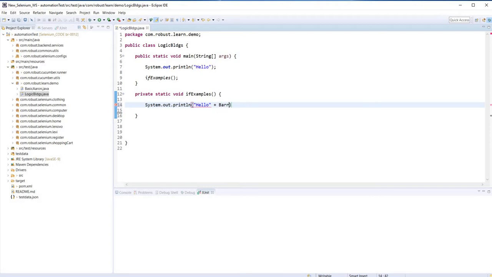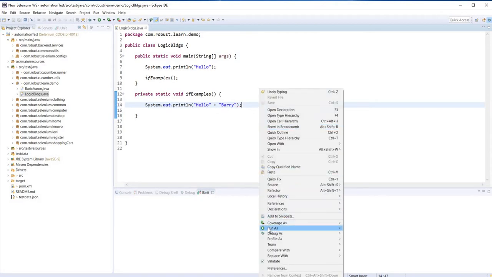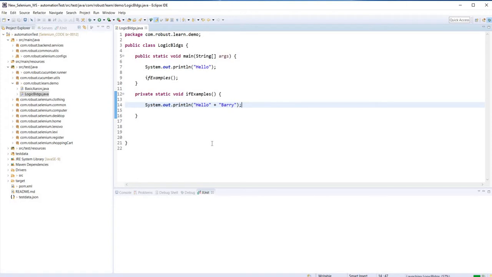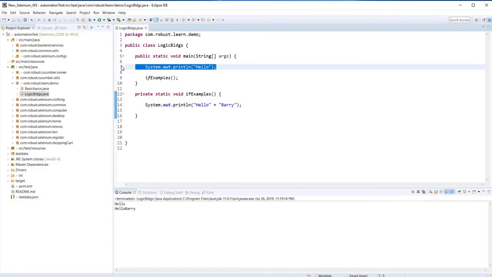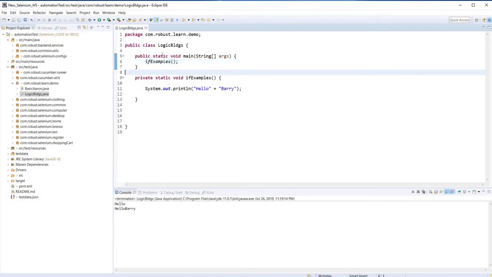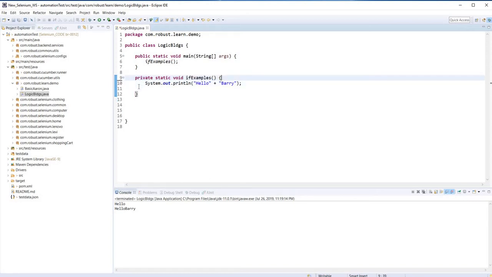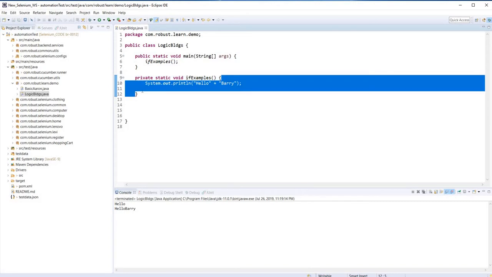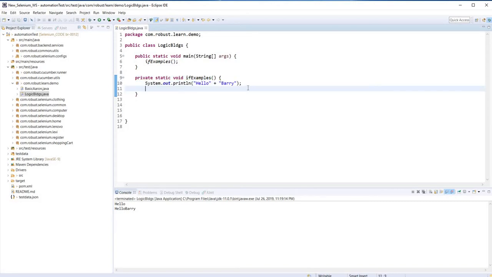Hello Berry. If you want to just say hello Berry and you try to run this, run as Java application, it will print out, obviously, hello Berry here. Hello is coming from here, which is the main method. I can remove that. So right now what it is doing is going to the main method, and the main method is going to invoke this method and it will do what this method is asking to do. So pretty much this method is surrounded by these curly braces and it will do every action that is being done here.